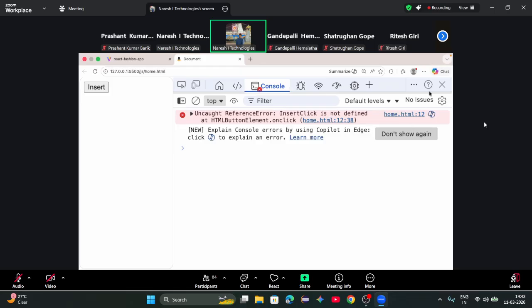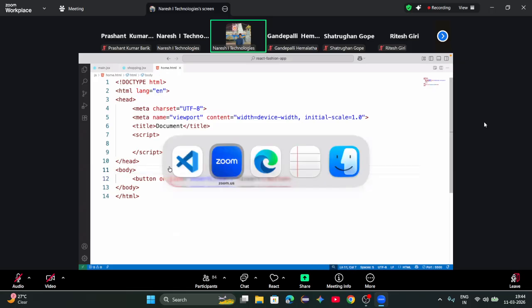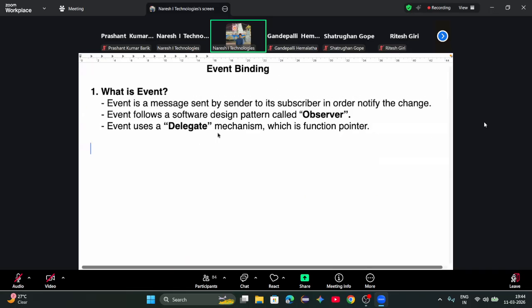Actually, you are not calling the function, you are pointing towards the function. That means when the button is clicked, it will verify is there any function by that name. If it is unable to find a function by the name, then it will show error. So we are not calling the function, we are pointing towards the function. That's what actually the meaning. So we generally call this as what? Function pointer.